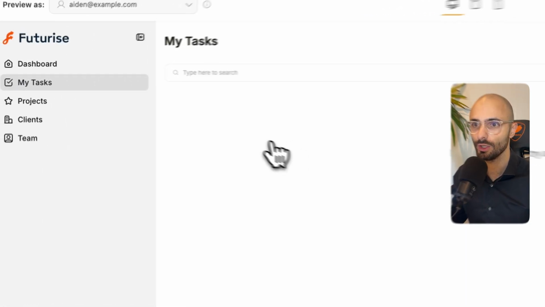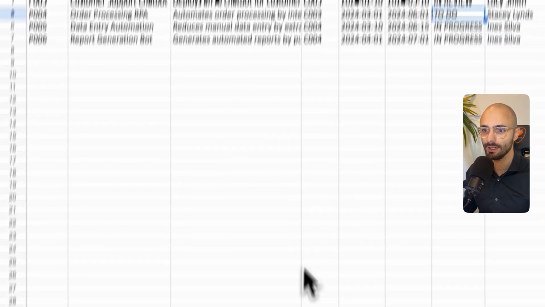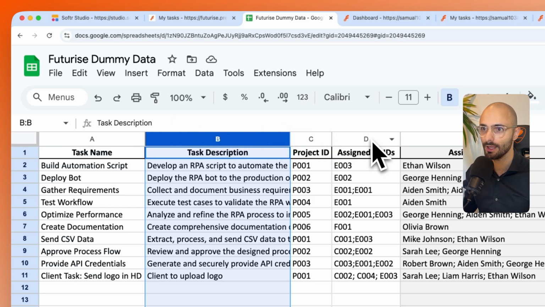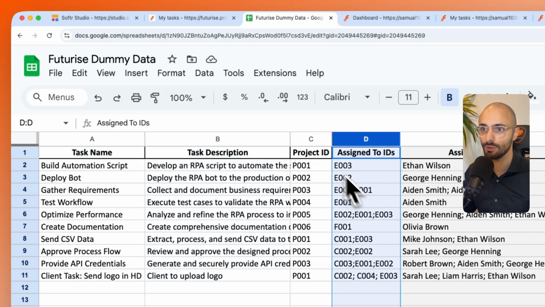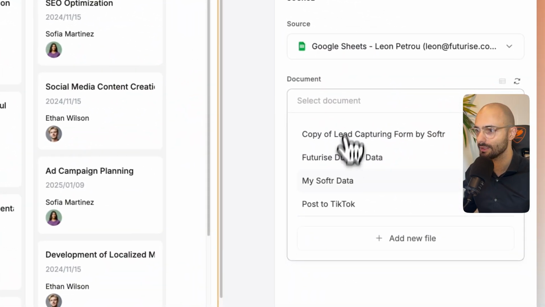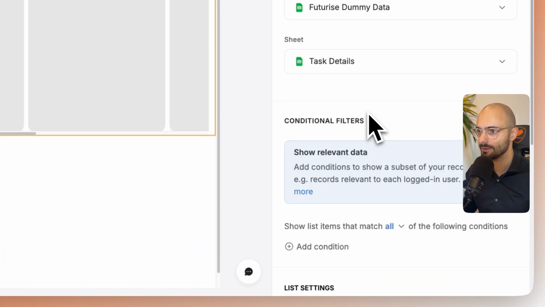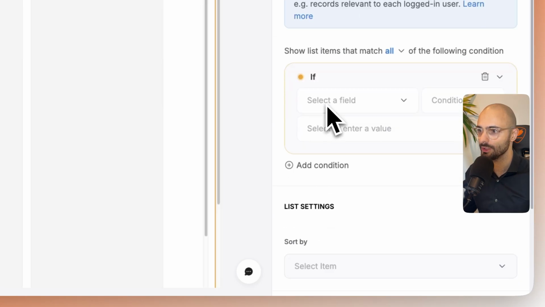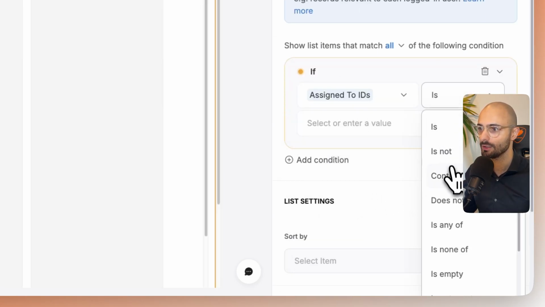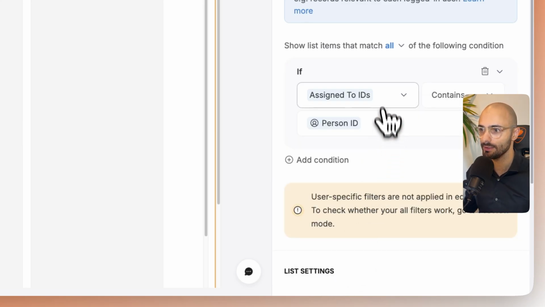Next, we want to actually set the data to show all our tasks. And inside here, we have all our task details with the task name, task description, who the task is assigned to, etc. So if I come back here, go to my tasks, select our document, choose task details, and then we want to add a condition, and only if the assigned to IDs contains the logged in user's person ID.